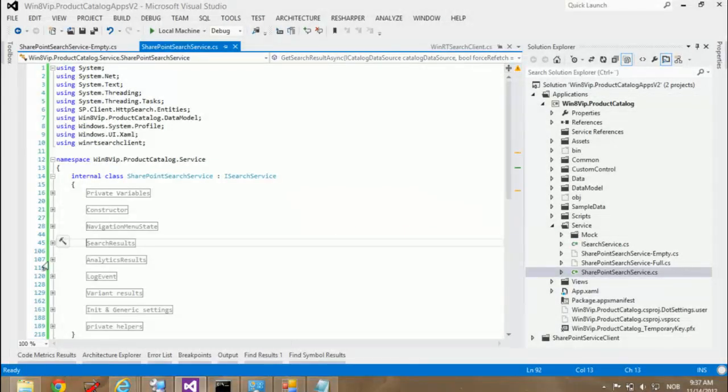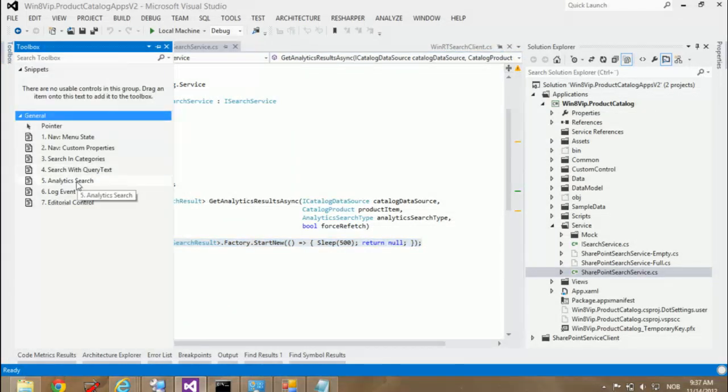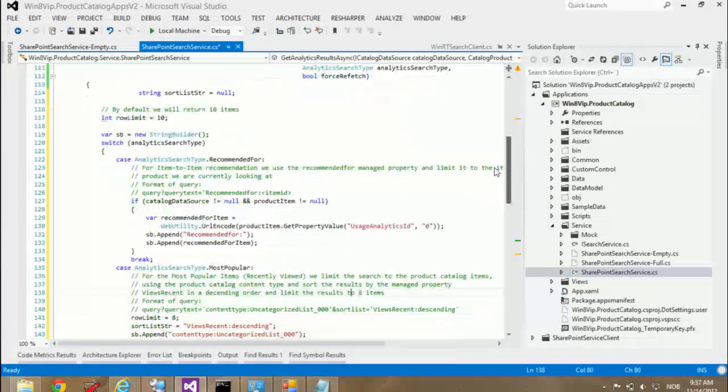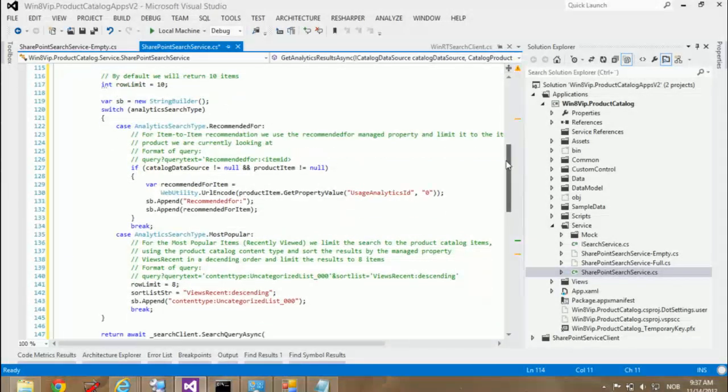So as Manfred prepares there, basically recommendation is nothing less than another search where you just specify recommended for attribute or do sorting. So here again, it's pretty similar to what we did before. In this method, we have the possibility to switch between recommended for and most popular searches. In the recommended for, we again just construct a query, which looks like that. So we get the item ID passed into the method.